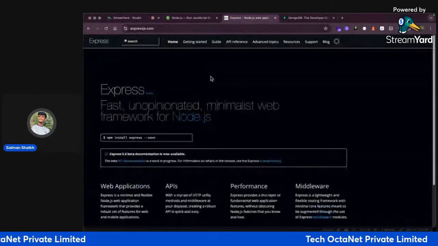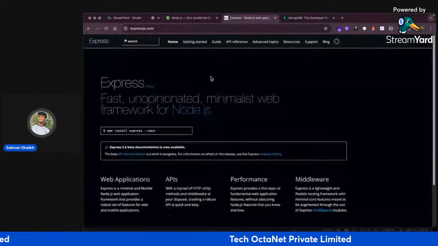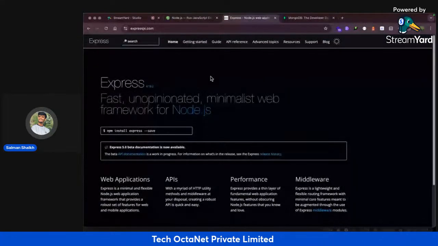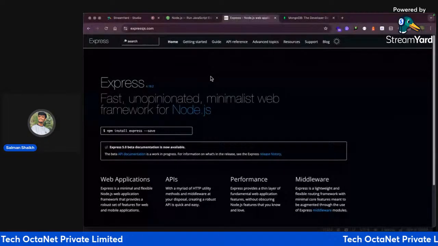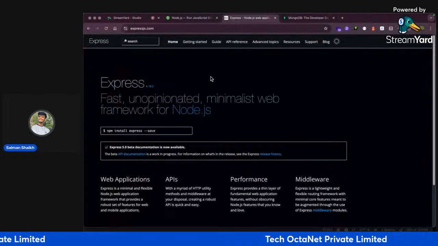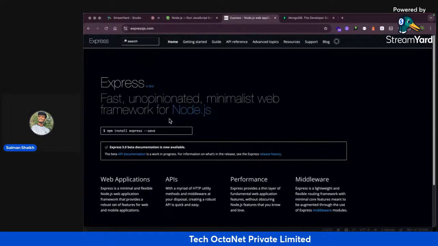Yeah, let's have a look at Express. What is Express? It's a web framework where we can create RESTful APIs and host web pages with Node.js.